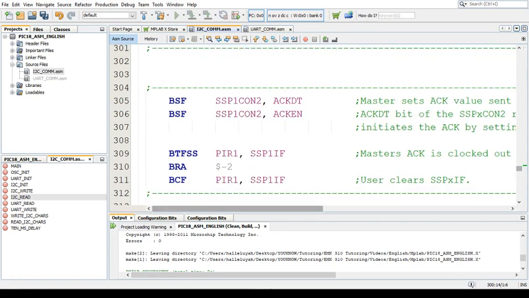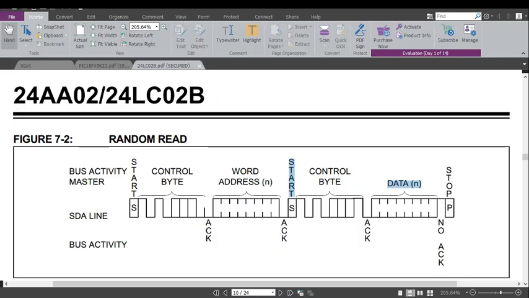And then after that, let me just show you this part quickly in the data sheet. So you see now where we are is right here. We've already clocked in the data we need. Now we'll have to send a NACK to the EEPROM, a no acknowledge. This is basically like saying we don't want any more data, right? And now let me show you where it talks about that in the microcontroller data sheet, exactly how to do it.